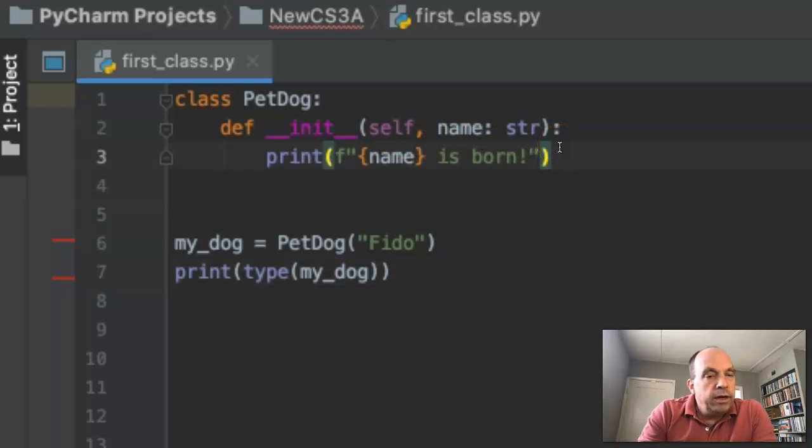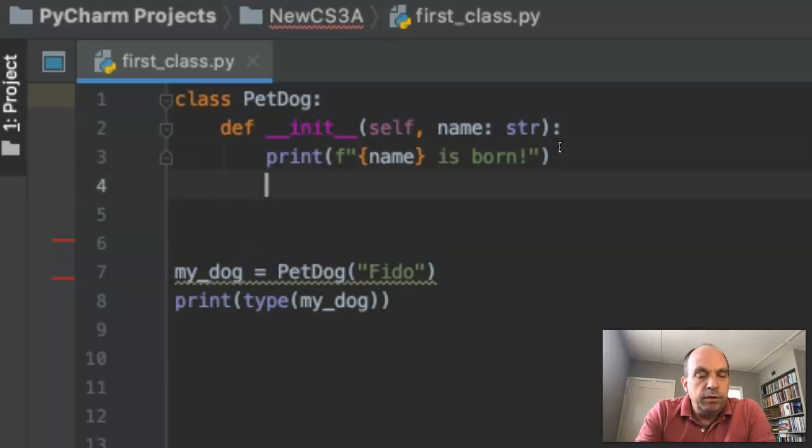What we want to do, and what we usually do in a constructor method, is define the attributes that are going to be persistent in the class. So we'd like to actually save Fido's name somewhere. And we'll do it like this.